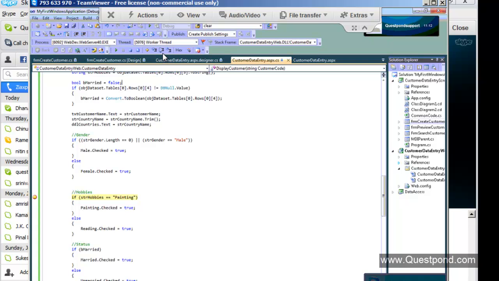Yeah, you can take up the control if you want. Did you follow that? I'm not sure if you're able to follow it. So, very quickly, this line: if you see now, this str hobbies is equal to painting, but there is a space, right? So you can see that it enters the other if condition and makes the reading checked. So that was the error. It was not an error, but it's a bug.